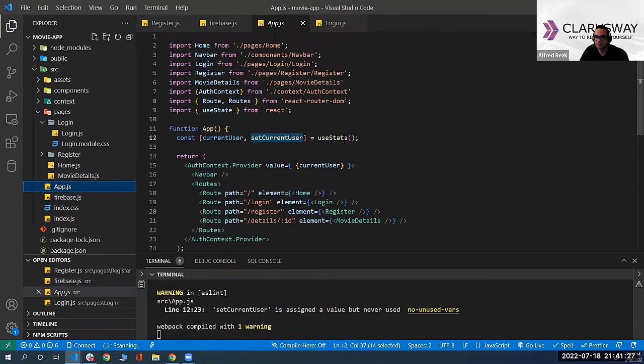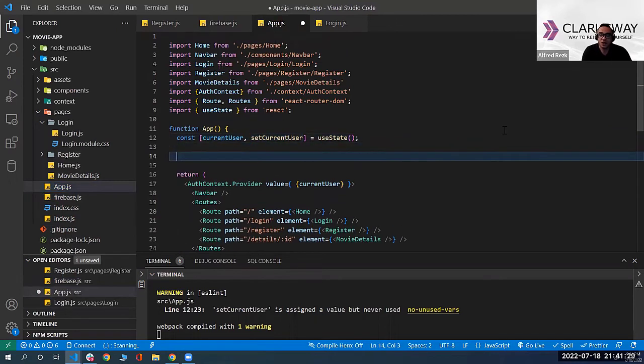So right here, and I want to listen to the user right when the page just started. So when the app starts, I want to have this observer function to listen if there is a user going to sign in or sign out when the app just started. How can I do that? useEffect.